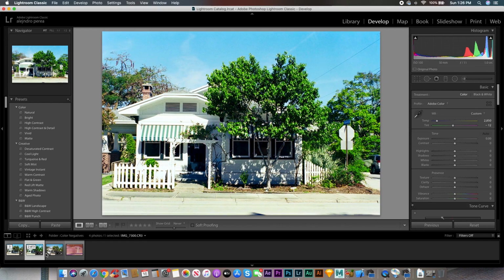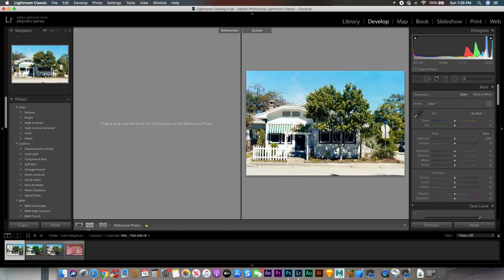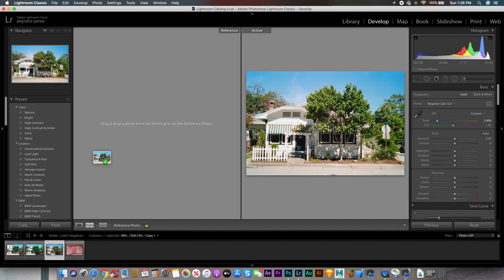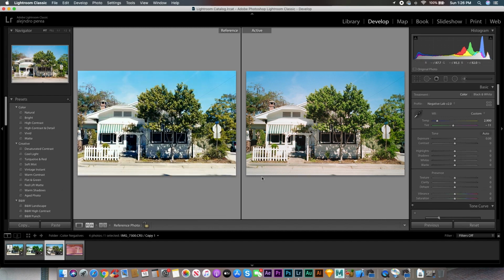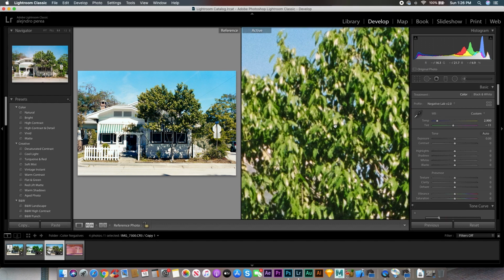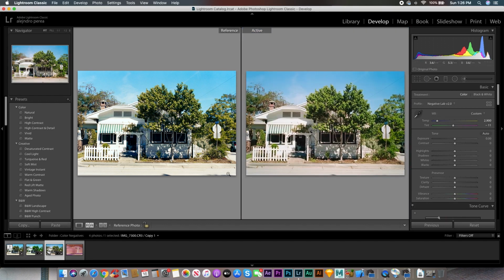So if you tell me which one you prefer, of course, the one on the left is the one that we did doing everything from scratch, and this one is doing the ColorLab Pro. I mean, it's really good. It's really, really good. Of course, in this one, I will make further adjustments.